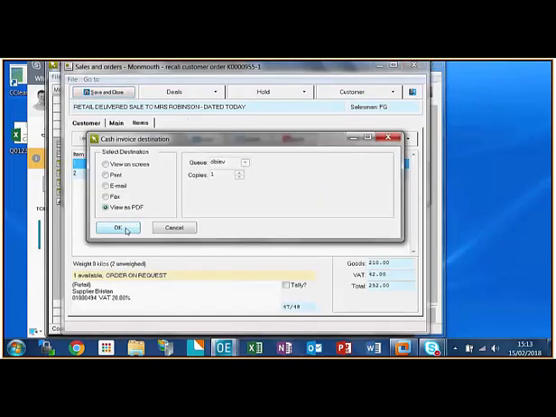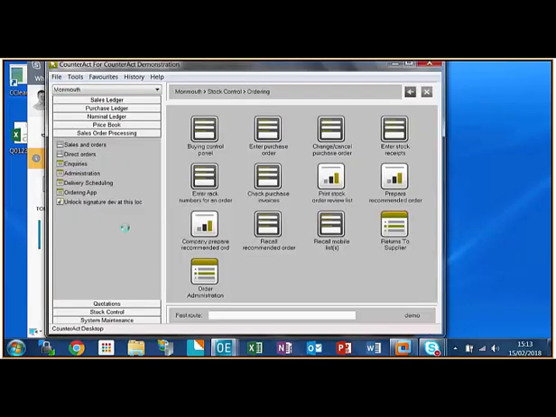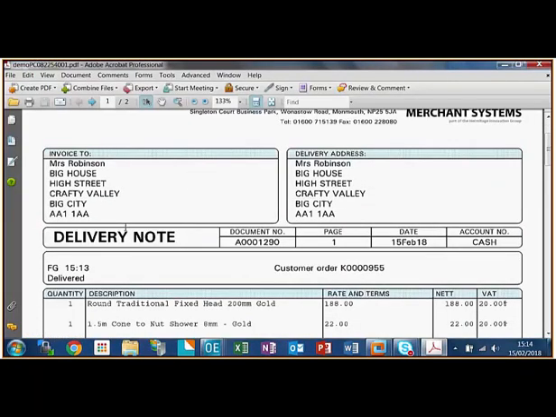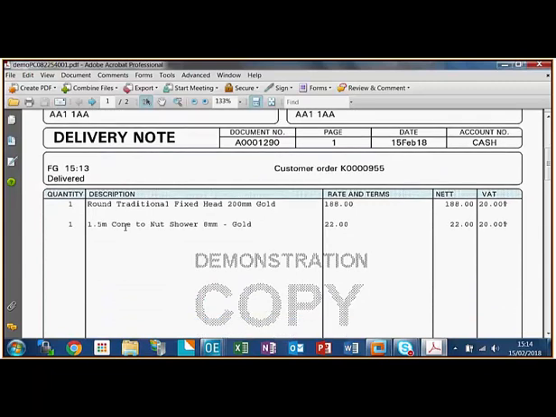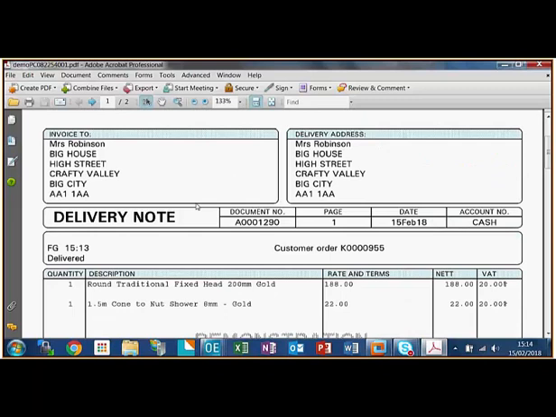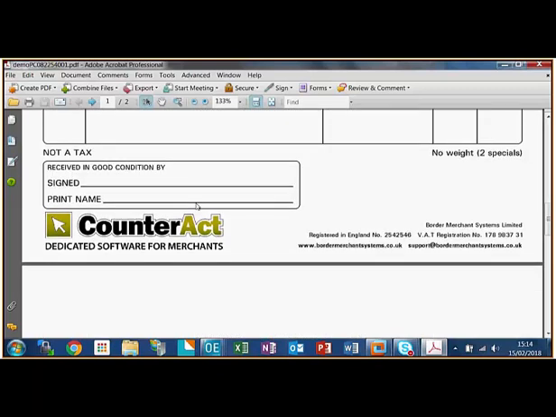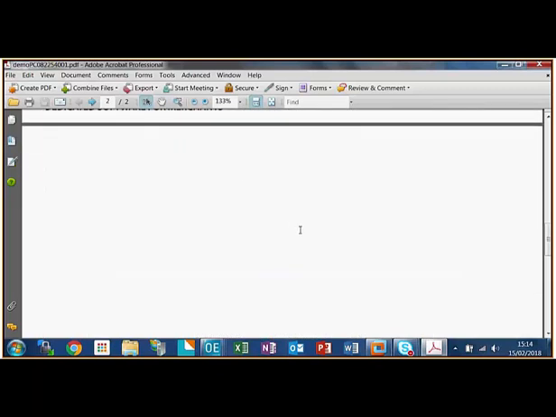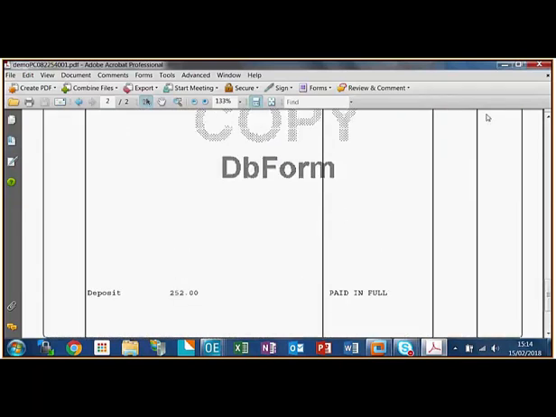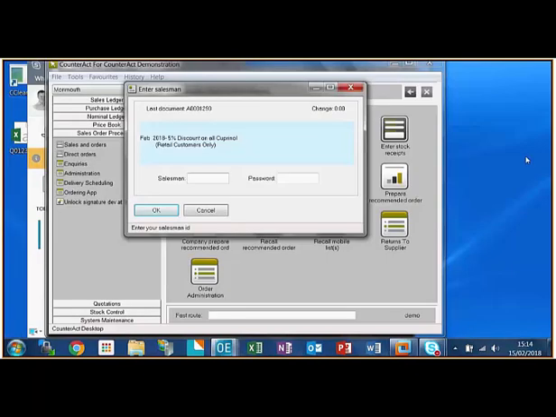And view as PDF. So there's my customer order. There's my delivery note and my sales invoice, and I've still got the other items on the outstanding order. My deposit, and that is it for my cash customer's sale.